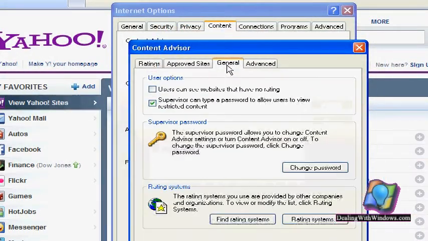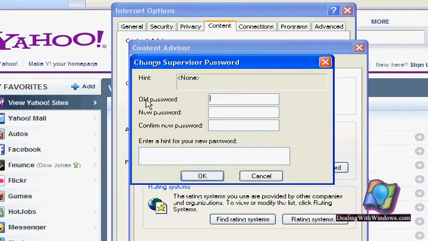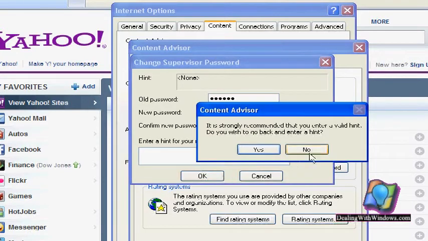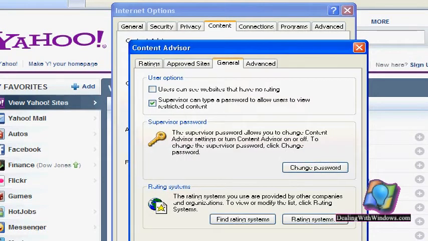Now in the General tab, we can change the password. From here we can write the old password and then a new one. I will write 654321, confirm 654321, then I'll click on OK, then Apply, then OK.